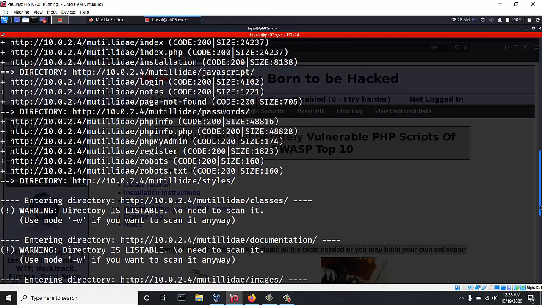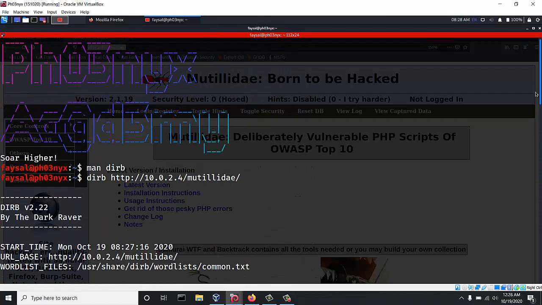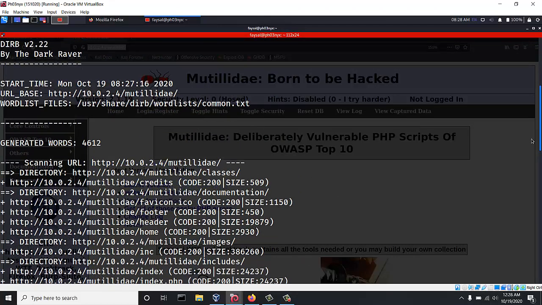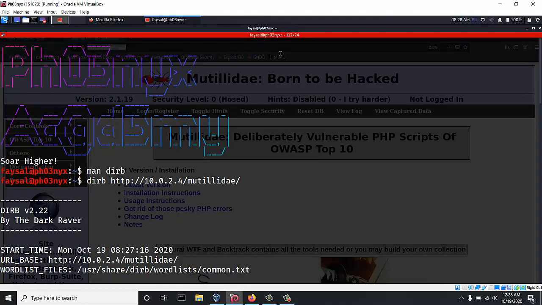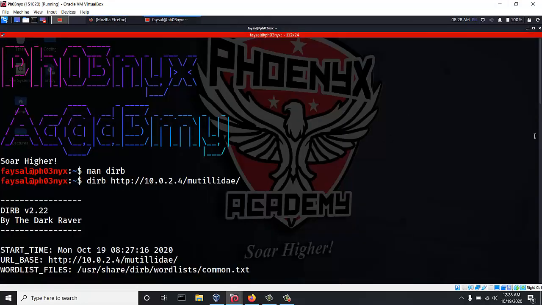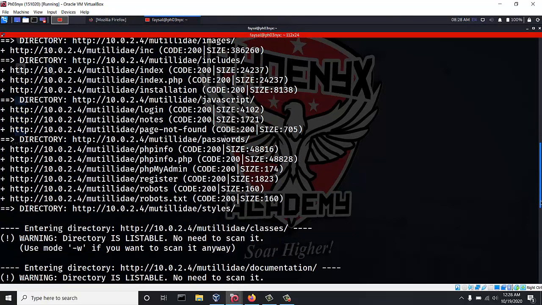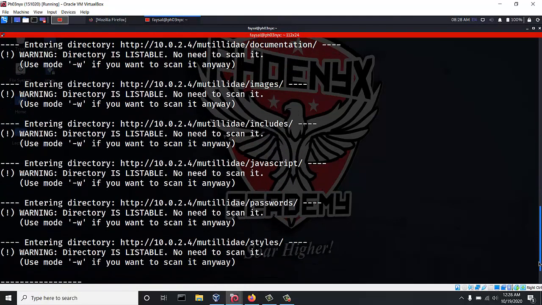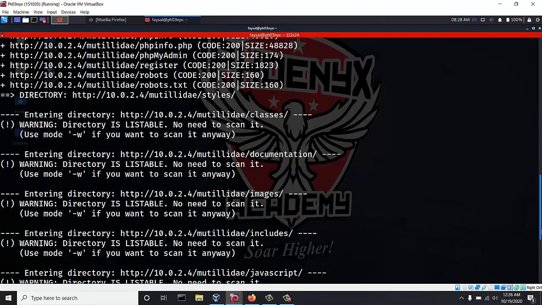So we can take our time to go through each of these links, and we might be able to find some links that have been hidden from us. They are not easily seen on the website here, and we can go through the links and see what we have been able to fetch, and how it can help us in our attempts to hack into this Mutillidae website.